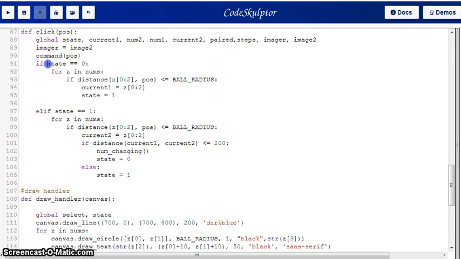So I have this if state equal to 0. This is quite important. I'm maintaining these two states: sometimes it's equal to 0, and sometimes it's equal to 1. It's very simple though. When state equal to 0, it means that I haven't yet clicked on any of the circles. When state equal to 1, it means that I have clicked on one of the circles and the program is waiting for me to click on any other circle.